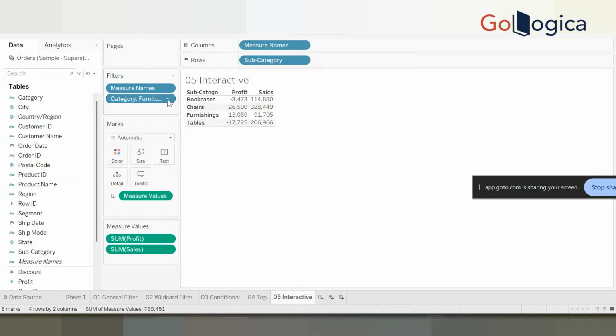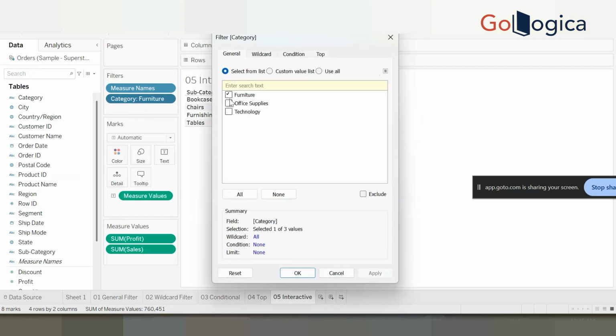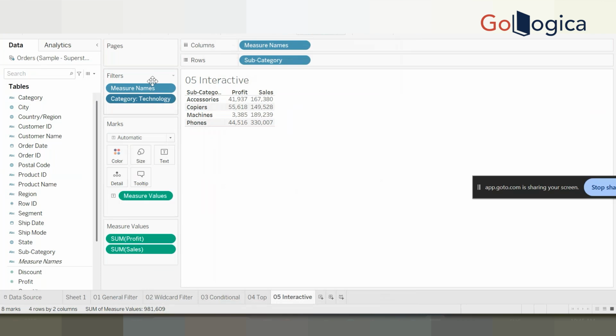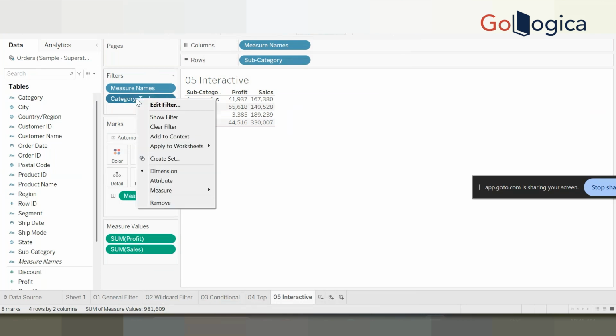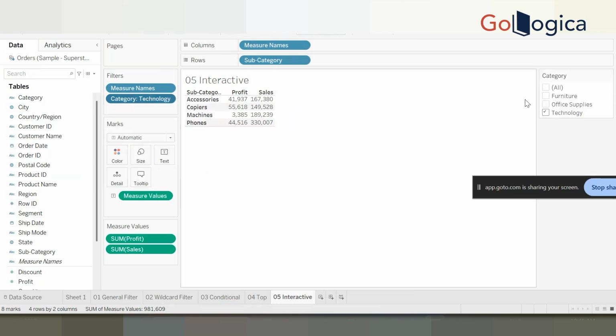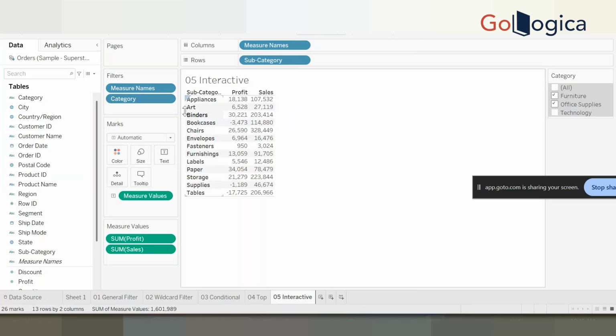But whenever you want to edit, I have to keep editing here like this, deselect this, select this, say apply, say okay. I don't want to do it this way. So what I do is I just right click on this, say show filter. It shows me the filters here, where I can just say, I want to see furniture and technology, or I want to see office supplies without the furniture, with the technology. Okay, so this is fine.